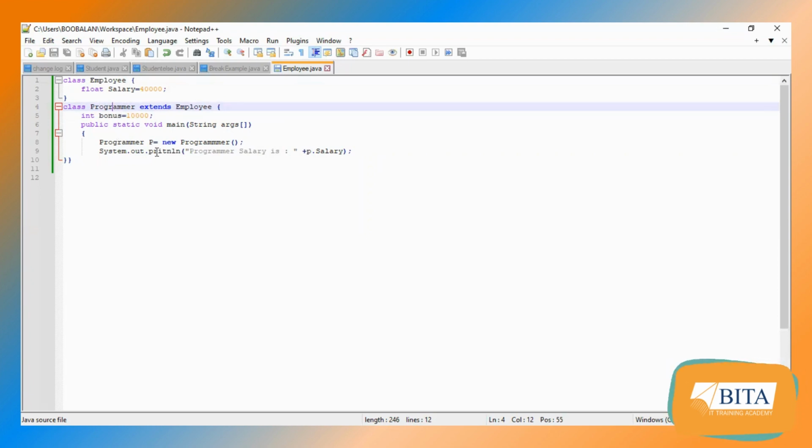Clear? We'll see better examples in the next class. Hope you are clear with this. Thank you.